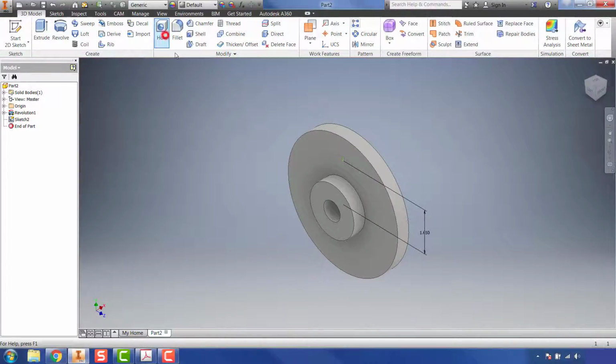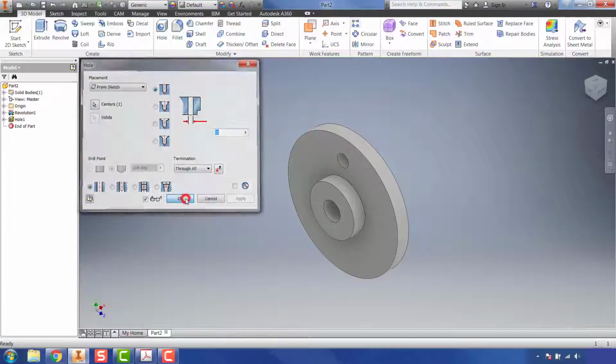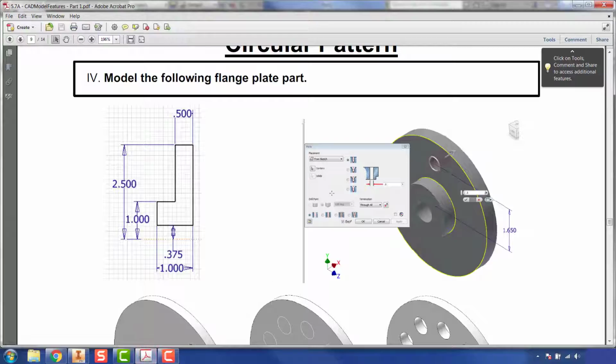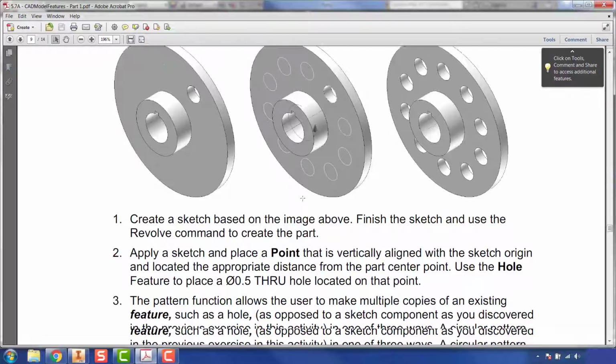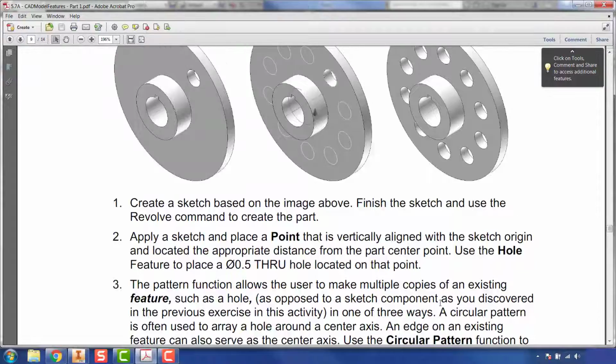And then I'm going to grab my hole command. It automatically selects it because it's the only one. I need this to be a 0.5 inch through hole, and it should say through all, and it should just be the drilled hole, not counterbore or countersink. And hit OK. And I'll have that hole. And the next thing I'm going to do is pattern this around. So if I go back to my activity sheet and scroll down, you can look down here in the instructions, but we're going to use circular pattern, and we need to add 10 total holes, which includes the first one.